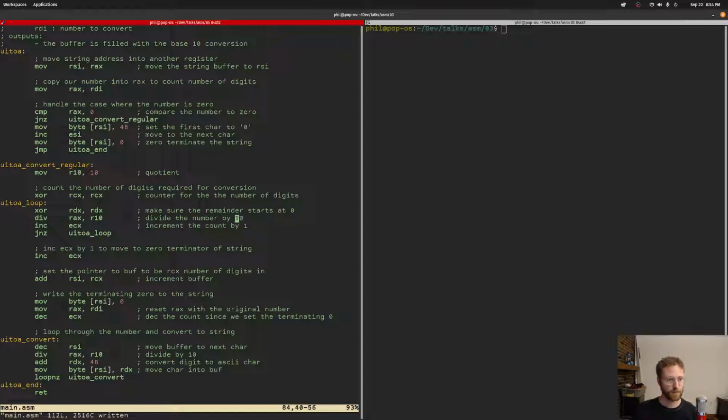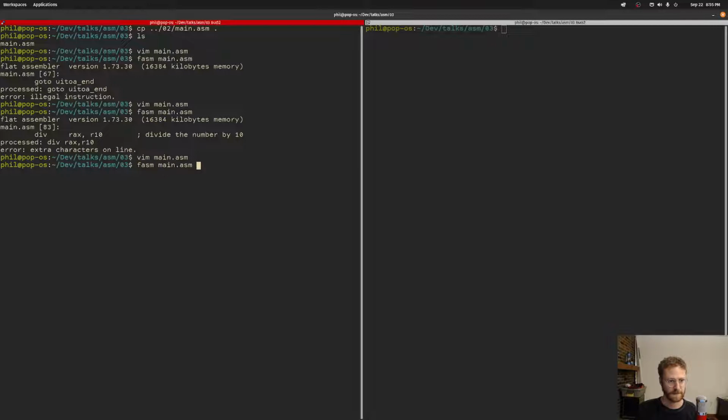And when we do a division, we're just dividing by whatever register that we want. But the register that we're dividing into is always RAX. So we're going to have to fix that over here. I had just forgotten about that. So let's set this here. There we go. So now we've got division. FASM main. So we're getting closer.